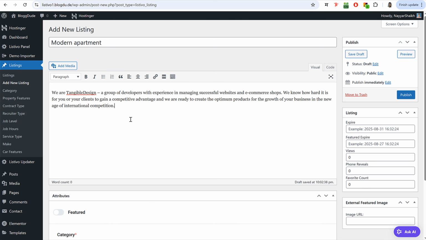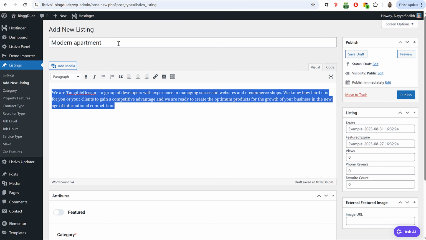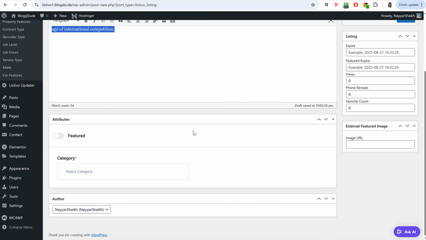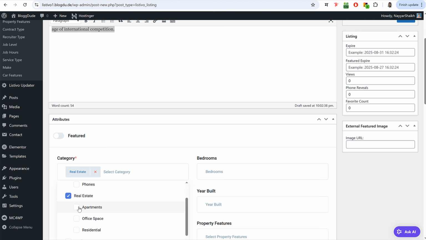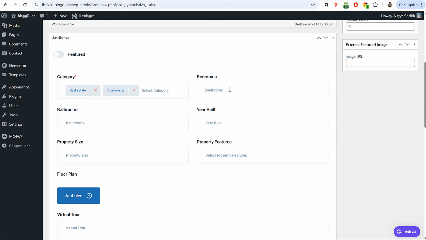Okay, so these things are already given. So I'll add the name, the description. Then if you scroll down, you have the category. We'll select real estate and we'll also select subcategory apartments. Now, how many bedrooms? Maybe 2 bedrooms, 3 bathrooms. Okay, year built. When was this built? Maybe 2020. Okay, property size, we'll type in maybe 1500 square feet.